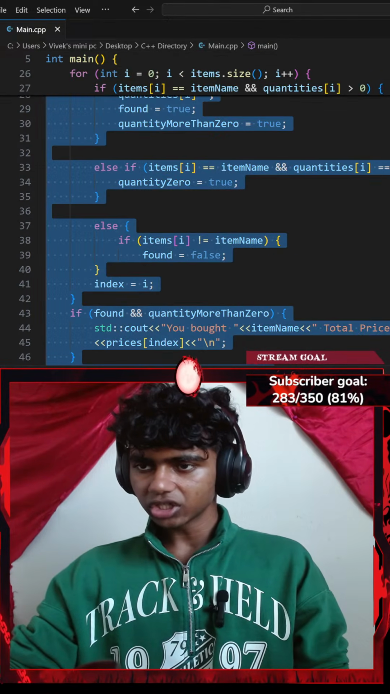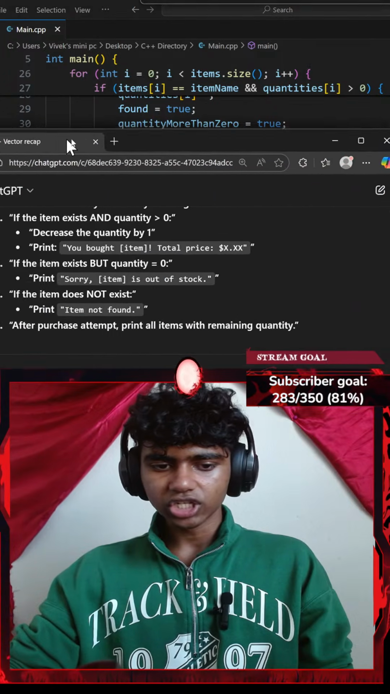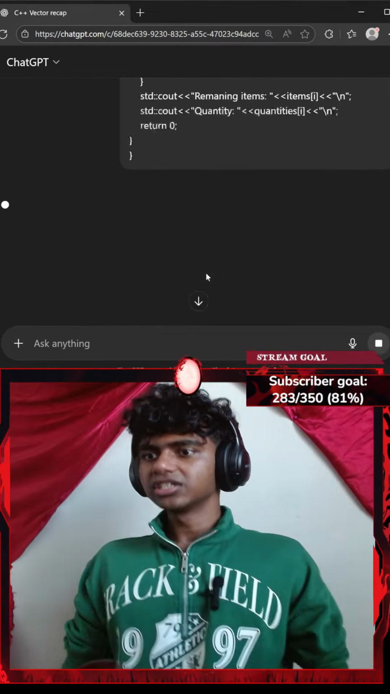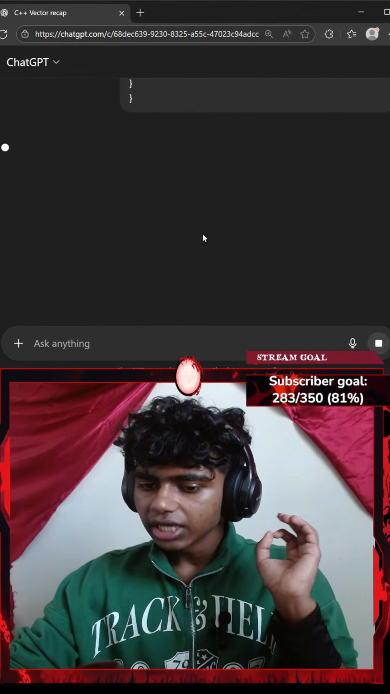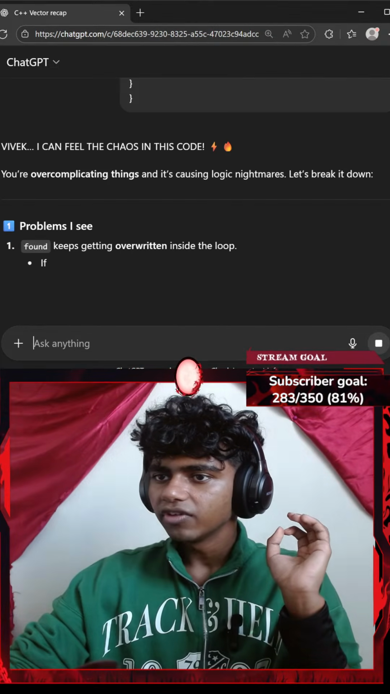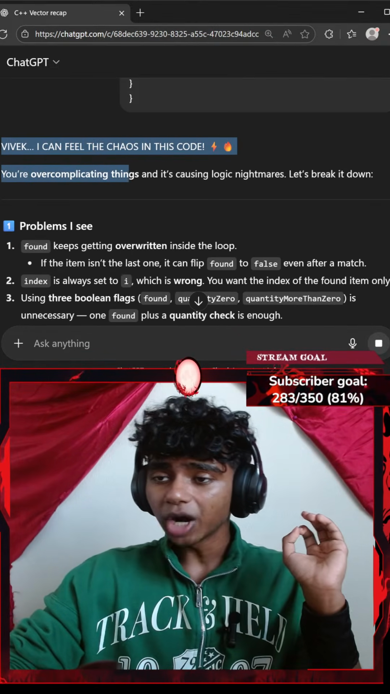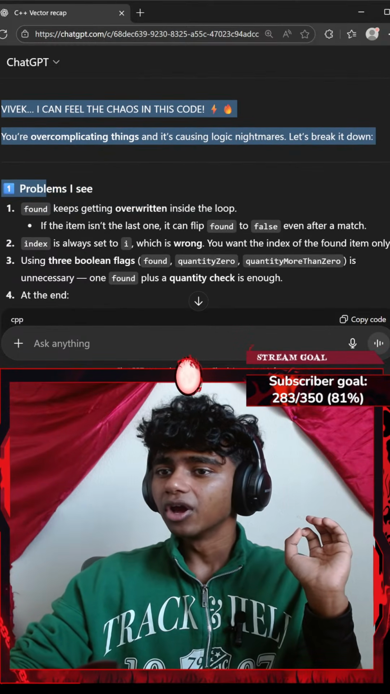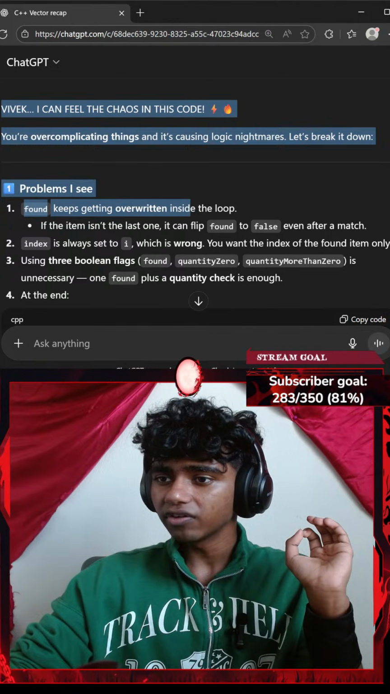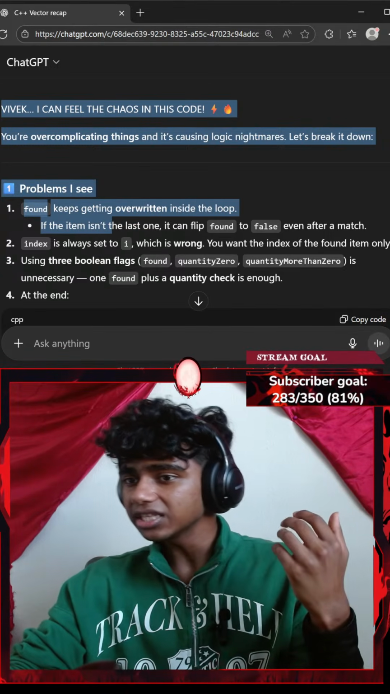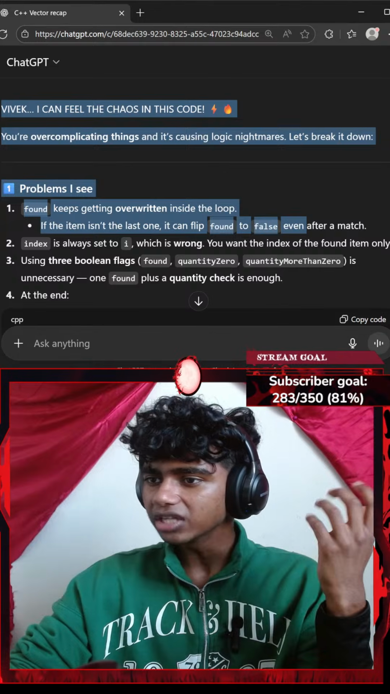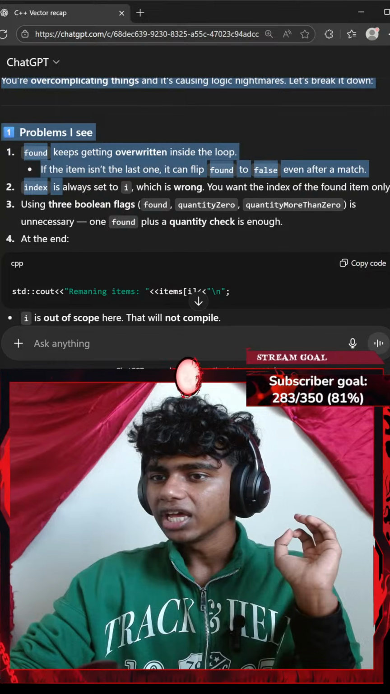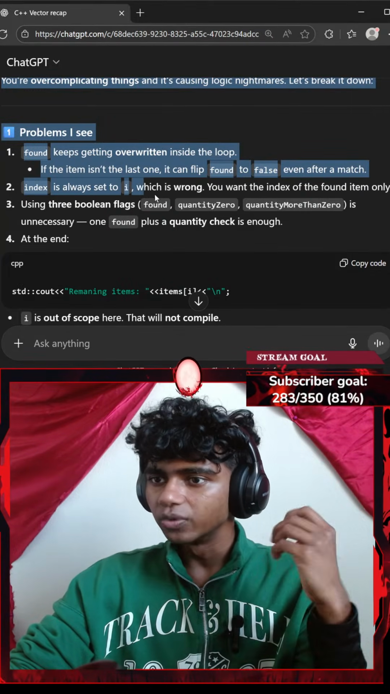Alright, so let me go with the Control C, copy that, get Sensei/ChatGPT here, guys. That was a lot. Okay, let me paste it. Okay, let's read. Vivek, I can feel the chaos in this code. You're overcomplicating things and it's causing logic nightmares. Let's break it down. Problems I see: found keeps getting overridden inside the loop. If item isn't the last one, it can flip found to false, even after a match. Index is always set to I, which is wrong.